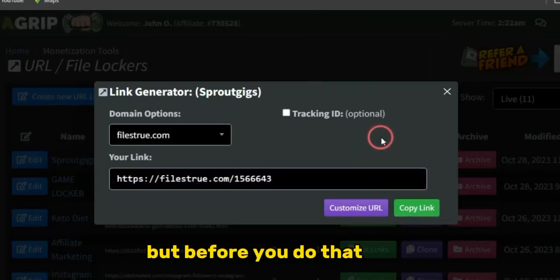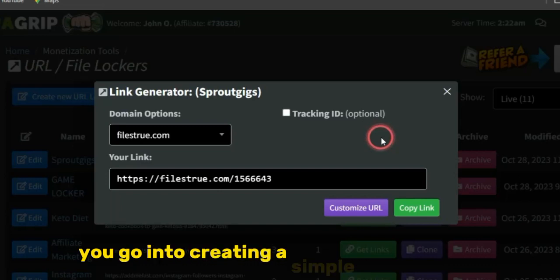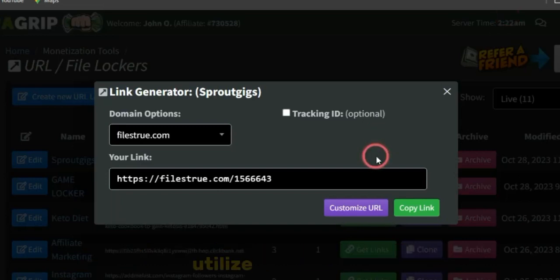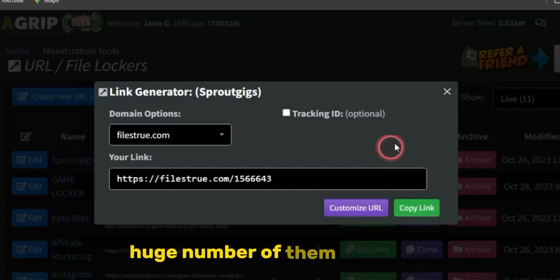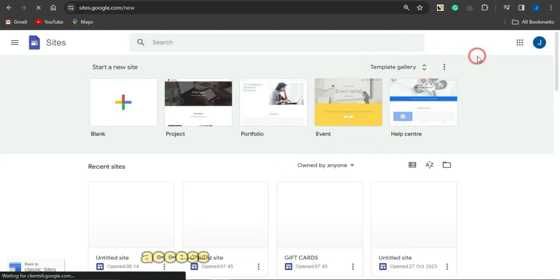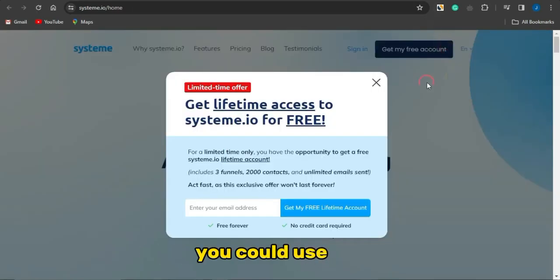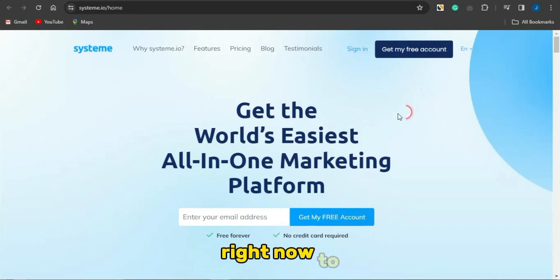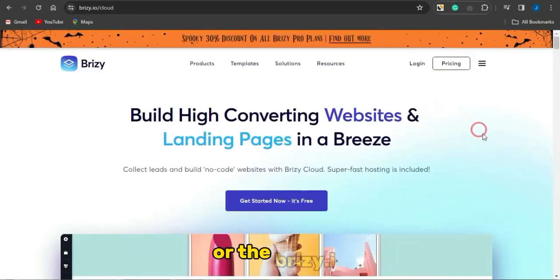But before you do that guys, it is quite important you go on to creating a simple landing page. And you can utilize any landing page builder site of your choice. There are quite a huge number of them out there. You could use maybe the Google sites right here, which you can actually gain access to for absolutely free. You could use the systemy.io right now to create a simple landing page, or the breezy.io.